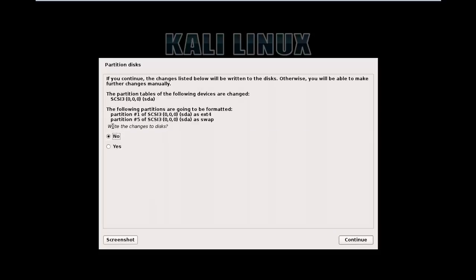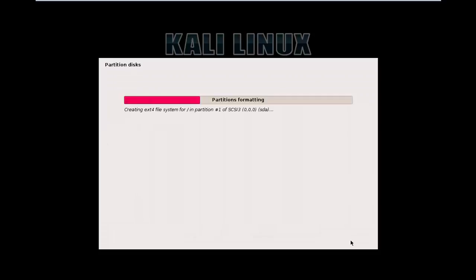Here it is asking you if you want to write changes to the disk, and I'll select yes. And it will create the partition scheme automatically. So if you are advanced users and you want to have partitions on different disks, or you want to have logical volume management, then you can set it up accordingly. But for our practicals, we'll be using the simplest type of installation that we can build.